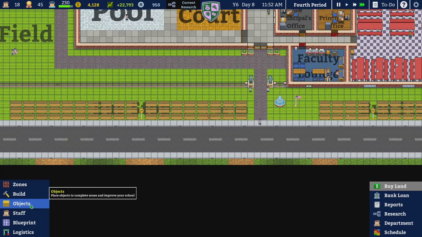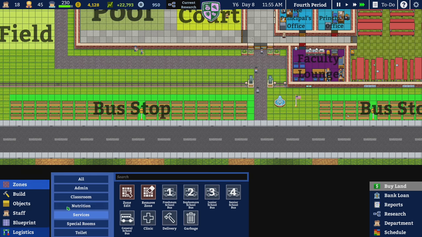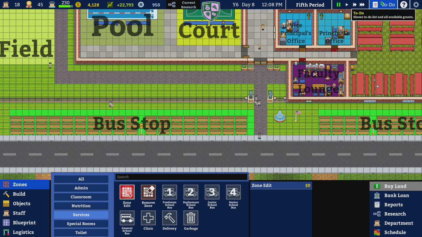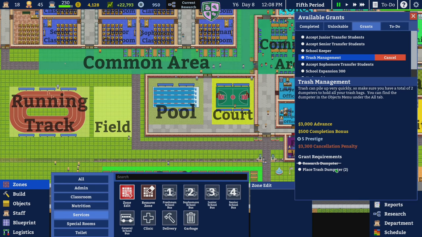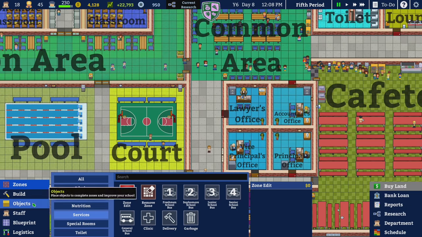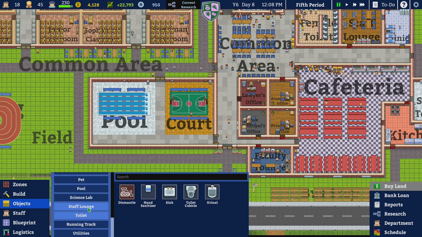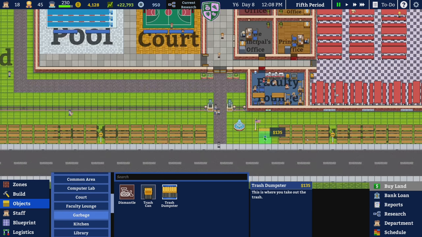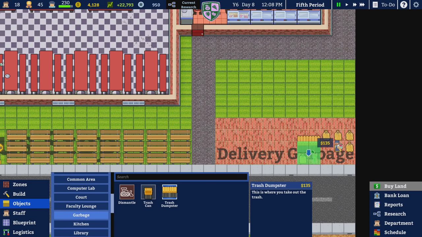Now, I want to make sure that our buses are being used, right? So we're going to hit this. You can see we have all these. We can actually take some transfer students if we want to as well. Place trash dumpster. I didn't do that yet. Let's do that now, as long as it doesn't cost a whole lot. Garbage, trash dumpster, 135 bucks. Okay, garbage. Garbage, one, two.